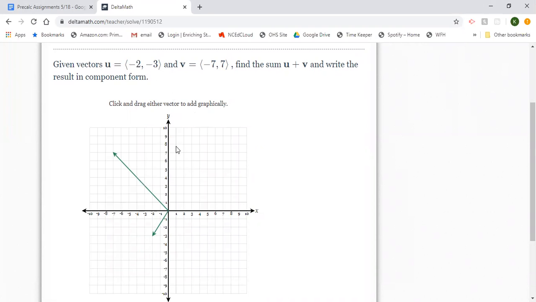Just to go back over it, it says vector u has a component form of -2, -3, which just means it starts at 0, 0 and ends at -2, -3. And vector v has a component form of -7, 7, so it starts at 0, 0 and ends at -7, 7. And they want us to add these vectors. They want us to first do it graphically and then write the result, which is called the resultant vector.